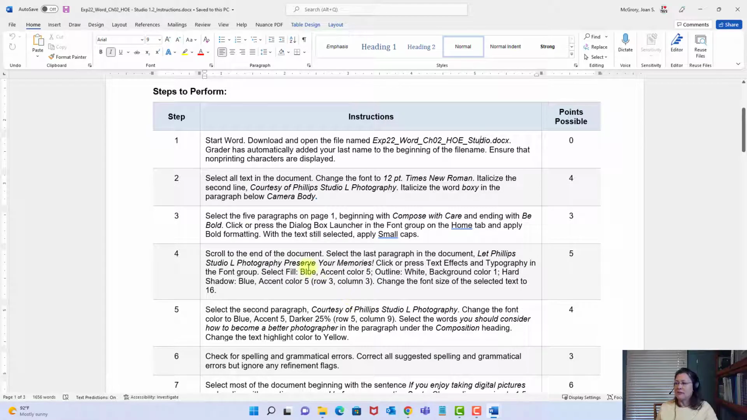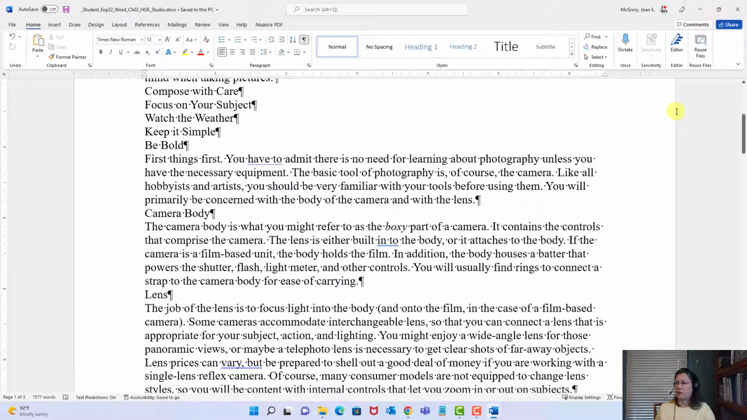Step 3. Select the 5 paragraphs on page 1, beginning with compose with care and ending with be bold. Click or press the dialog box launcher. That's a new thing. Launcher is a new thing for us. In the font group on the home tab and apply bold formatting. And then with that text still selected, apply small caps. Small caps, so that might be a little bit new. Let's say the launcher is new for us. Maybe just that word is new for us.